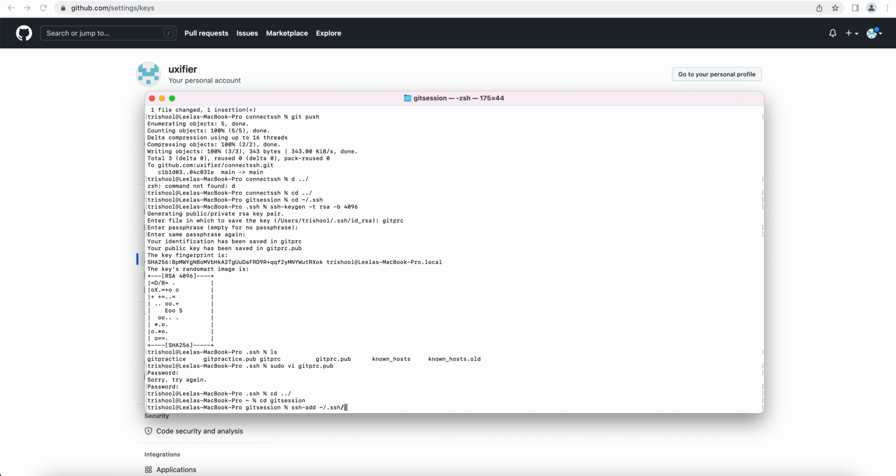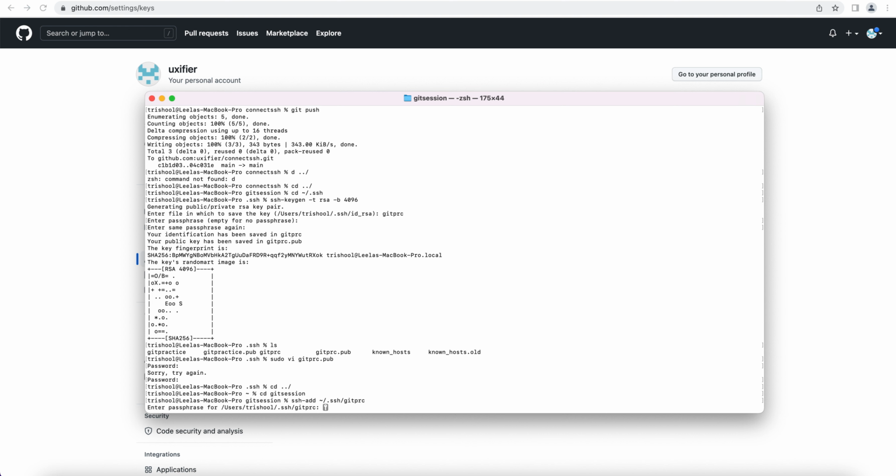Tilt /git practice git prc. So I am not going to give any .pub because it's a private file. I don't want to add a public key. I want to add a private key. That's the reason: ssh-add .ssh/git prc.